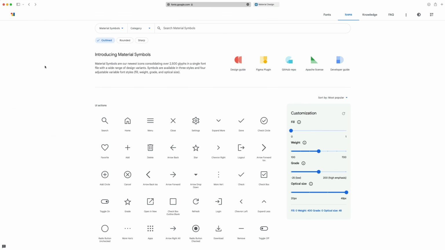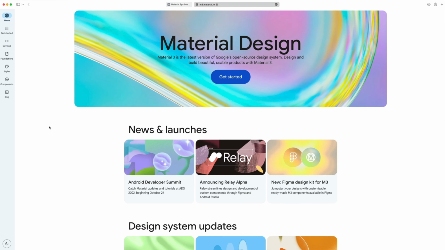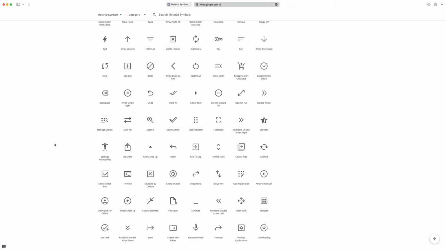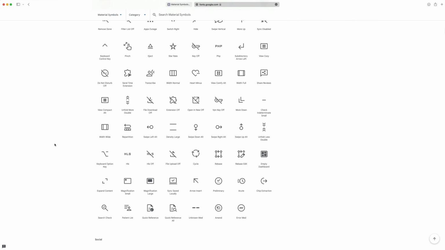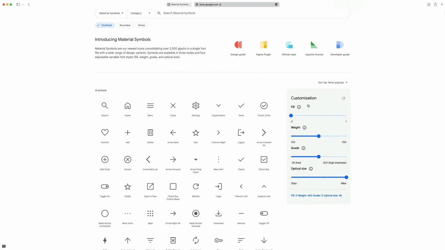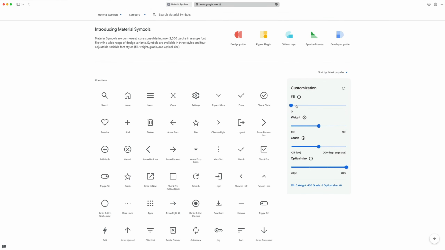This next one is Material Symbols. You'll probably be familiar with Material Design, Google's open source design system. Material Symbols is Google's newest icon set, compiled into a single font file with a wide range of design variations. You can see here on the right, there's also a customization option. You can set if you would like a filled option or not just by dragging the slider. And since this is a font, you can actually change the weight here, which is pretty cool. And you can also adjust the grade and optical size.